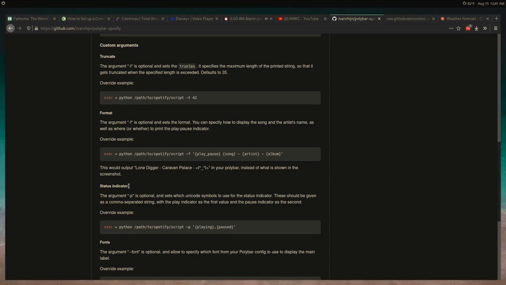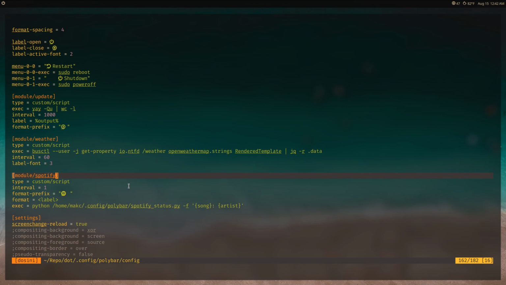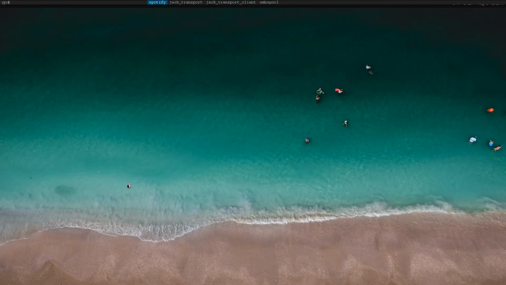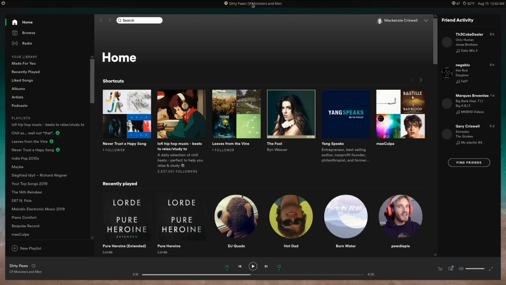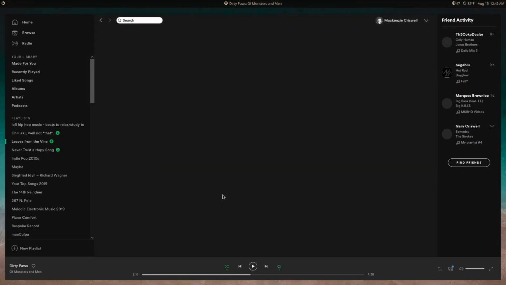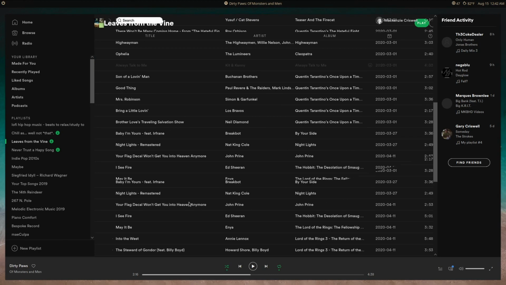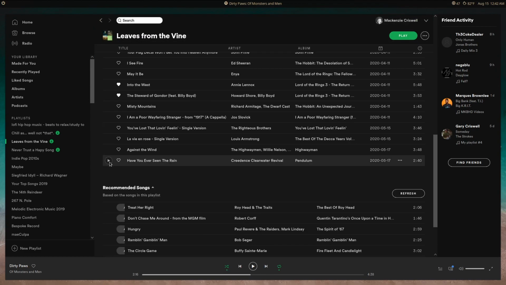And then if we go over to a new window and open up Spotify, hey, look at that. We've got song and artist here. And if we want to play something a bit different, boom, there it is.